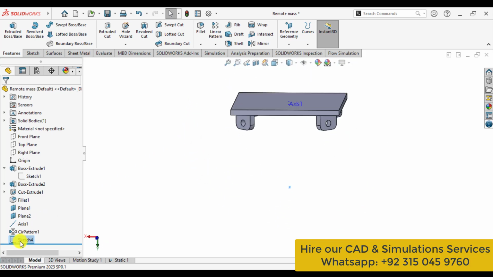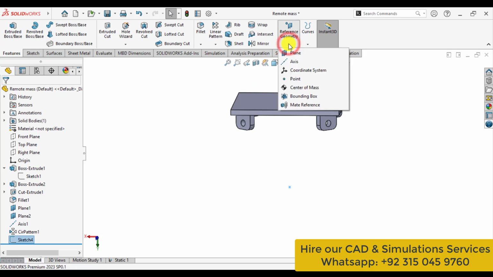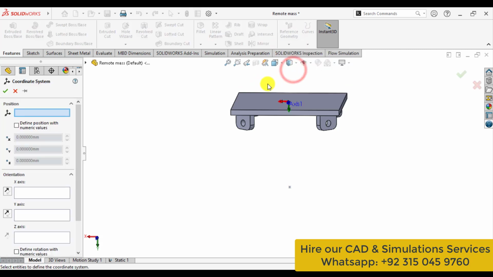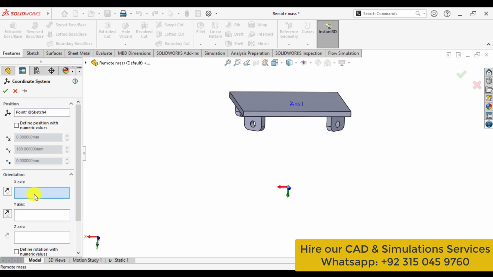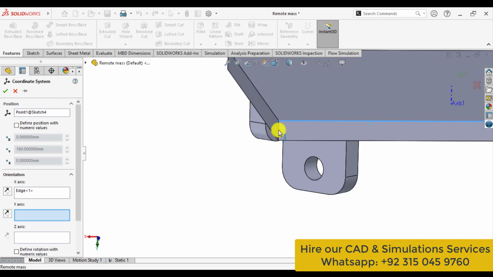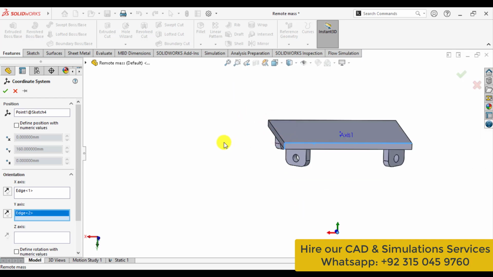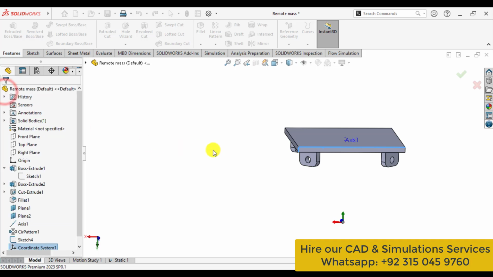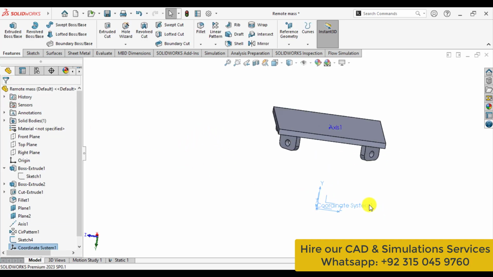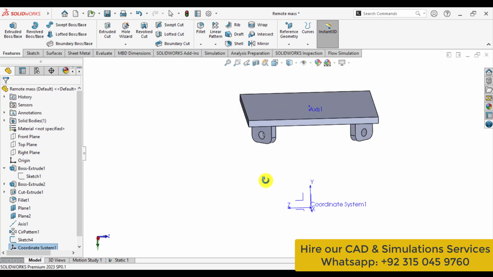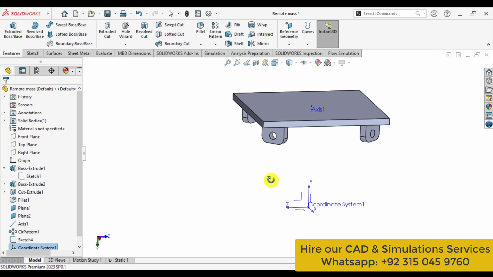So keep this point selected and go to the reference geometry. From here, select the coordinate system. And from the position, select this point. For the x-axis, select this edge as the x-axis, and for the y-axis, select this edge. Okay. So you can see now we have defined a coordinate system in the 3D model.